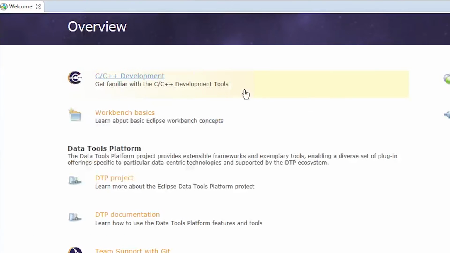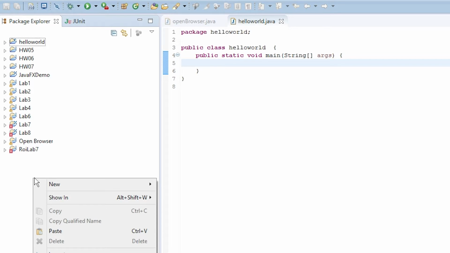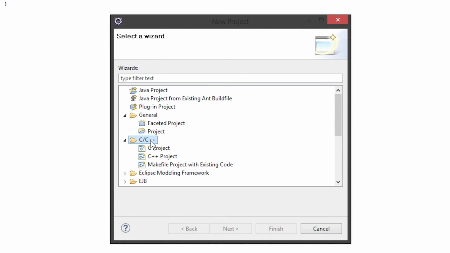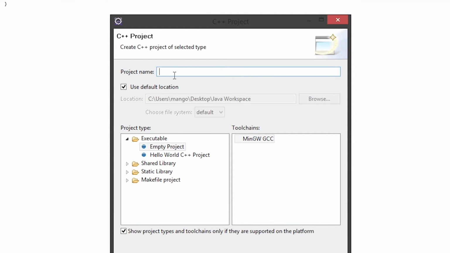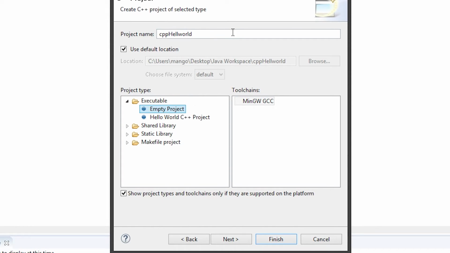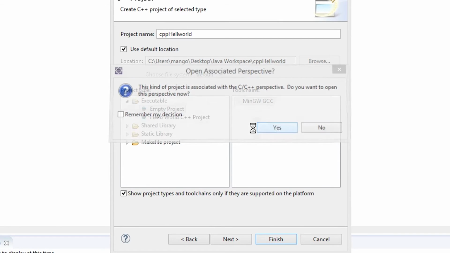Okay, so now here come to this place. Close this. Alright, so now right click, new, and go to projects. And now you have a C and C++ project. So I'm going to have a C++ project. So click next. Project name cpp hello world, and your toolchain is the one that you installed, the MinGW GCC. So here I'm going to have an empty project. I'm going to import my own code. So finish. Alright, so click OK for this.